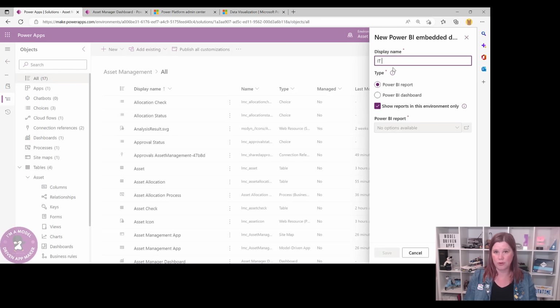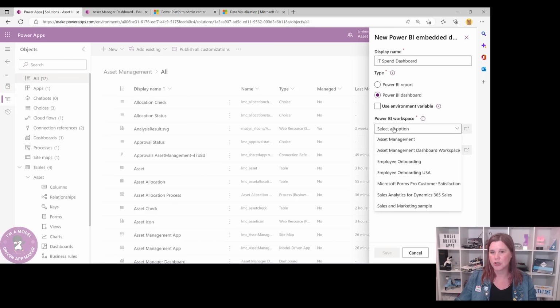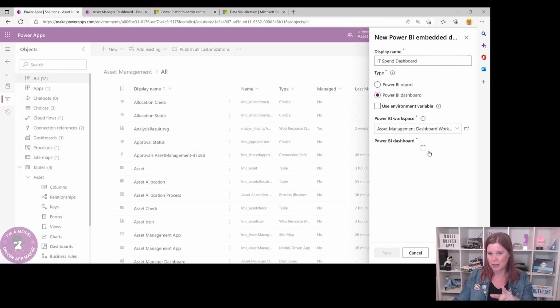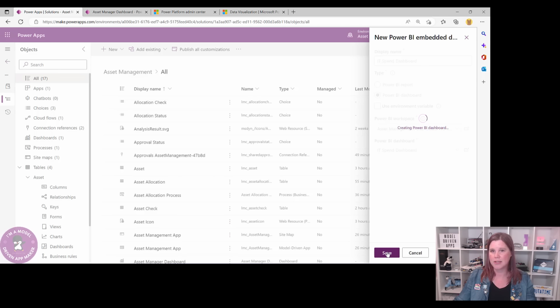This one is going to be called the IT spend. Now this is what it will display as when you bring it into the app. So this is called the IT spend dashboard, and it's a Power BI dashboard. We just pinned that report into a dashboard. I can choose that workspace. So it's asking me, where did you put it? This was the one that I just created. And then which Power BI dashboard is it? It's the IT spend dashboard that I just did, and we save that. So that has now created that as a dashboard.